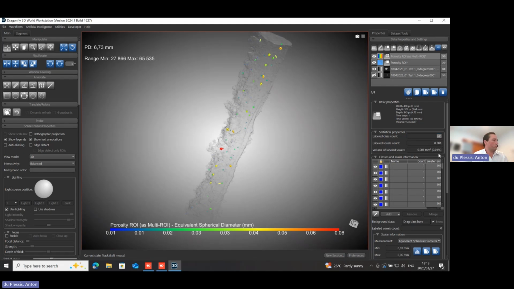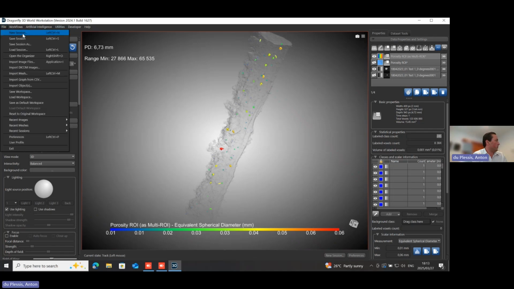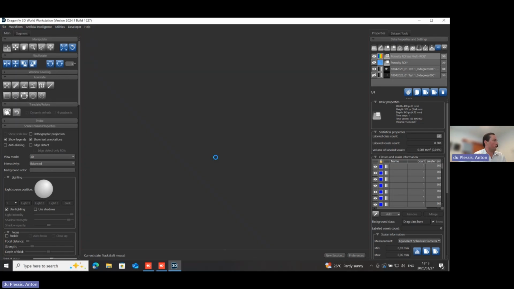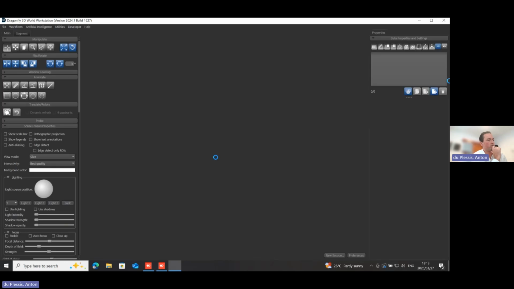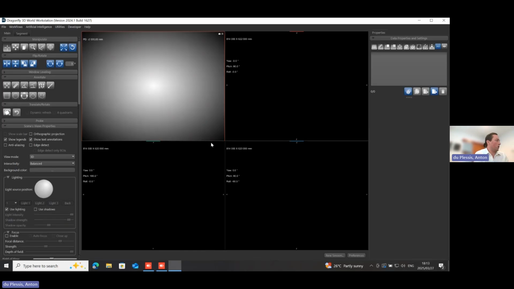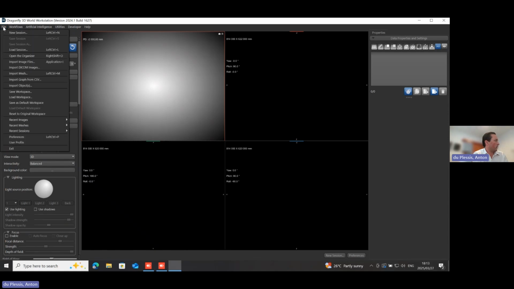I would now like to move on to the next example. And I'm going to make a new session to clear all of this out of memory. And I'm going to load a concrete block. So this concrete block is on our website, so you can get this data set and work with this yourself. It's quite a nice one for learning.